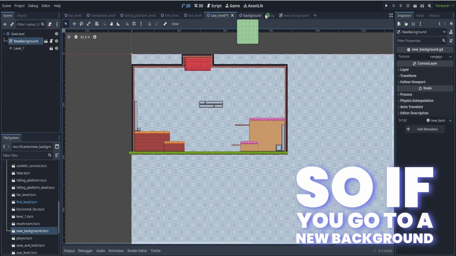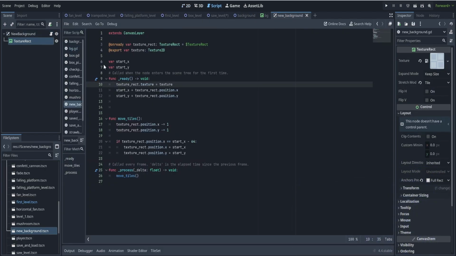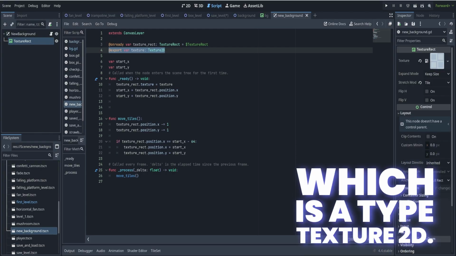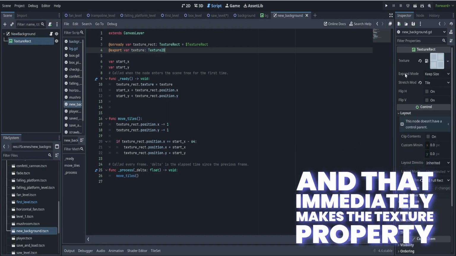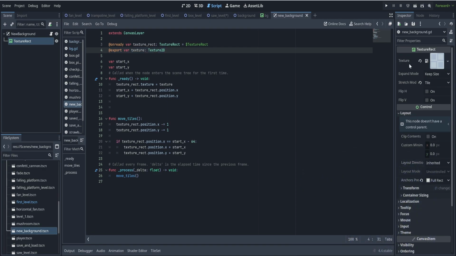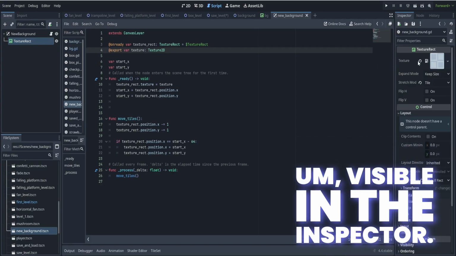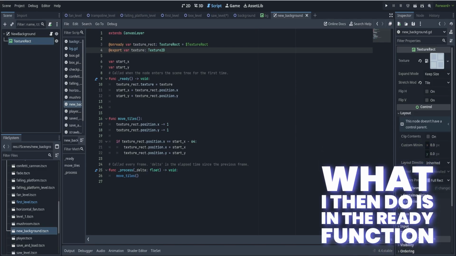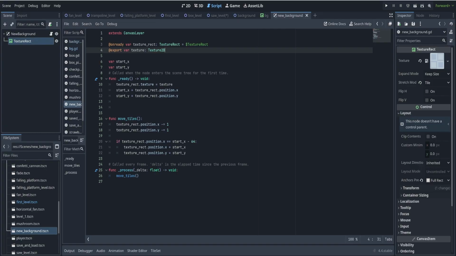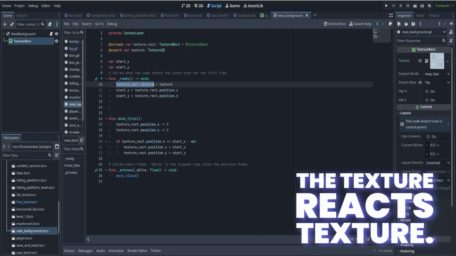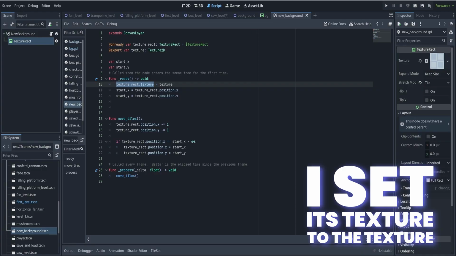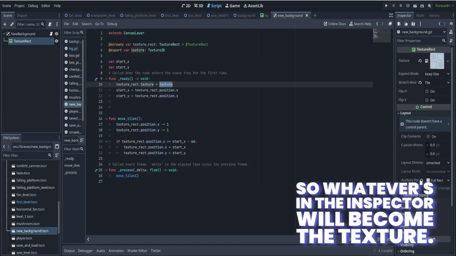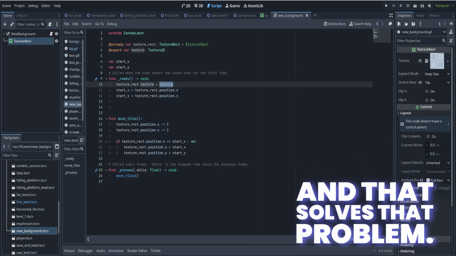So if you go to a new background for its script, I had to add an export variable here called texture, which is a type texture 2D. Well, in fact, it doesn't make the texture property of the texture rect visible in the inspector. It just allows you to import a texture. What I then do is in the ready function, I set the texture rect's texture to the texture that is exposed in the inspector. So whatever's in the inspector will become the texture rect's texture. And that solves that problem.